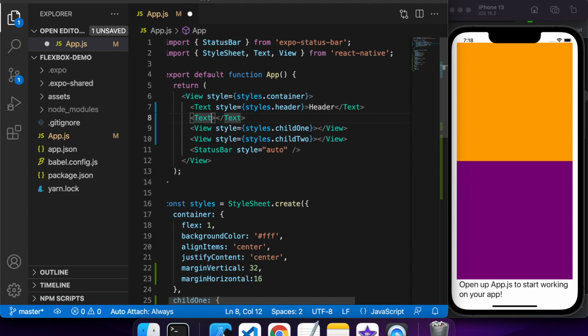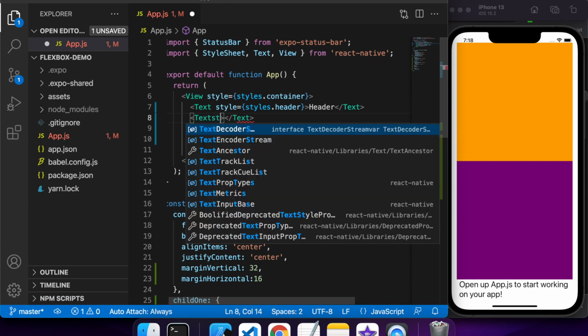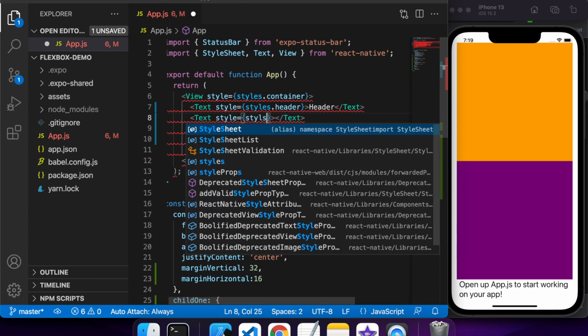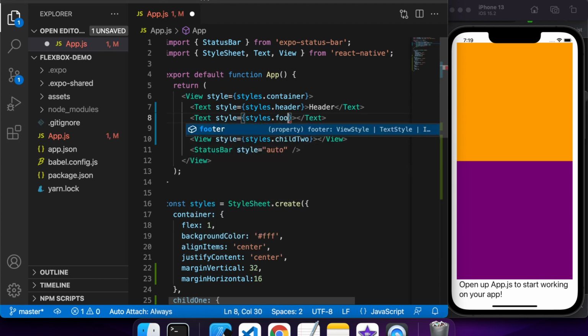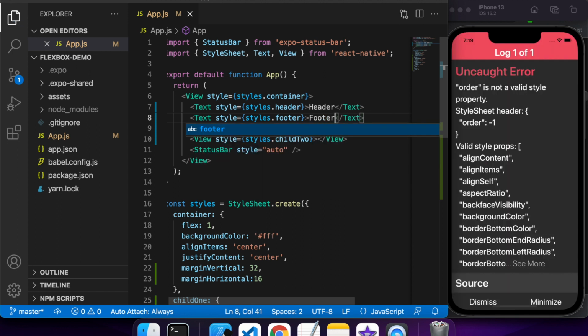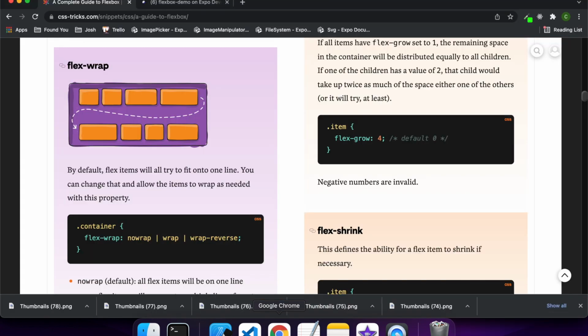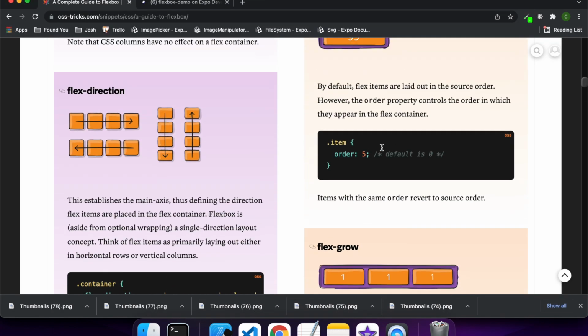Oh, and I will link the resource I found for Flexbox CSS in the description below. It just has lots of useful diagrams to help you understand how to lay things out a bit better. And I actually find Flexbox CSS really easy to use. So yeah, you can see there's an error because order is not a valid style property. And that's just because it's not been ported across to React Native.